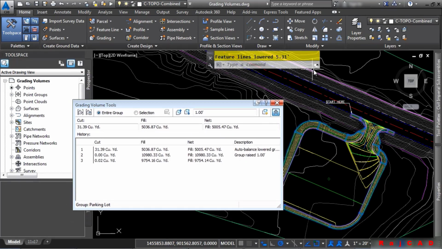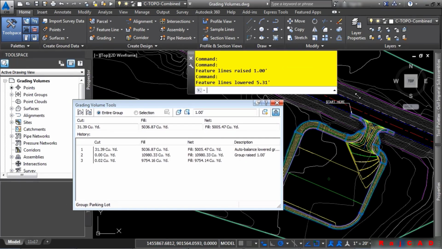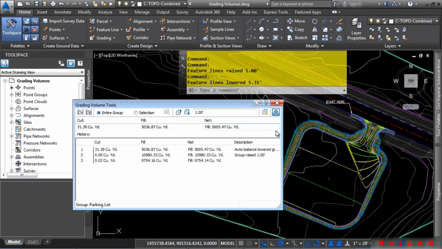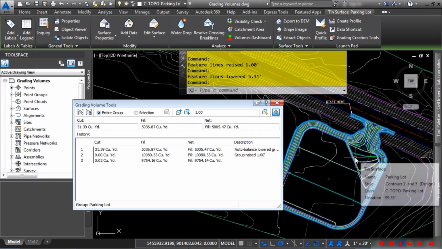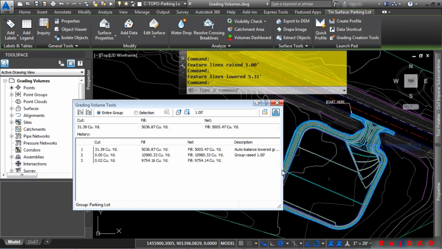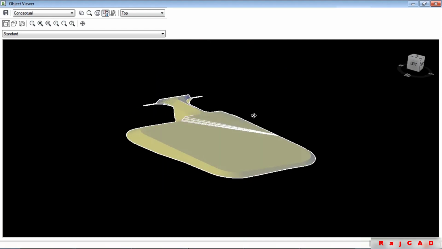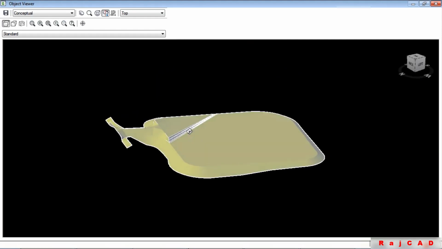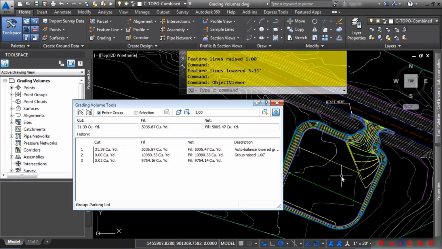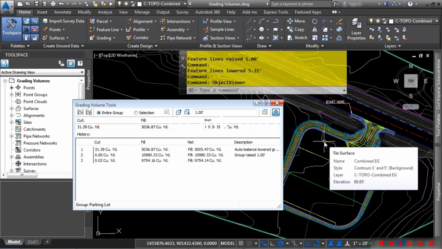In fact, if we look at the command line window, you'll notice that it actually has done a few things like raised this feature line and lowered that one by a specific value. And as you can see, doing its best to auto adjust the volumes, but of course our surface is not looking how you'd want it to actually look, as you can see when we take it into the object viewer. So it's a pretty cool tool, just be careful with it, and typically you'll use your feature line edit tools as well as the grading editing tools to automate the volume calculations that you need.